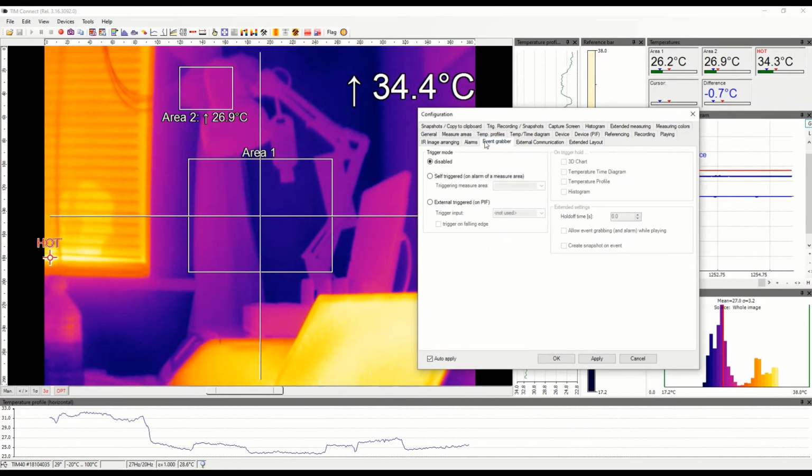Event Grabber is used to freeze the main infrared image for processing, which can be useful for discontinuous processes like bottling lines or injection molding. The data used is only from each frozen image rather than the continual process image.